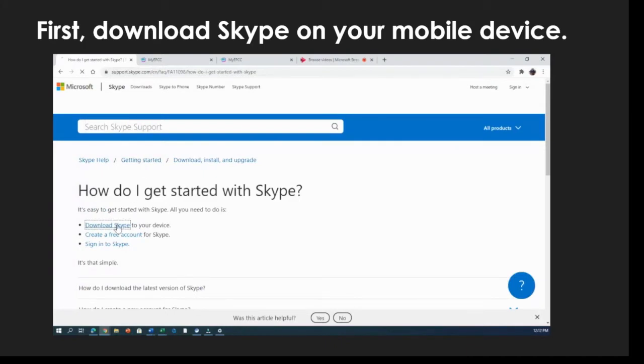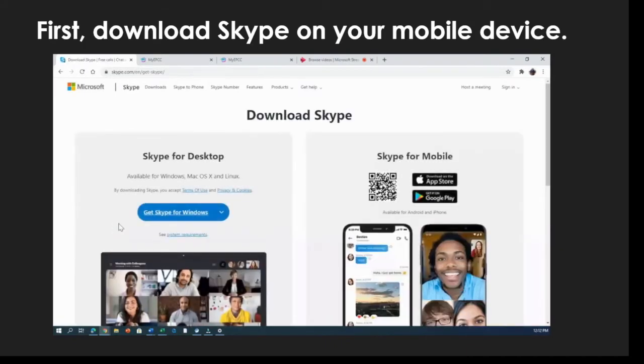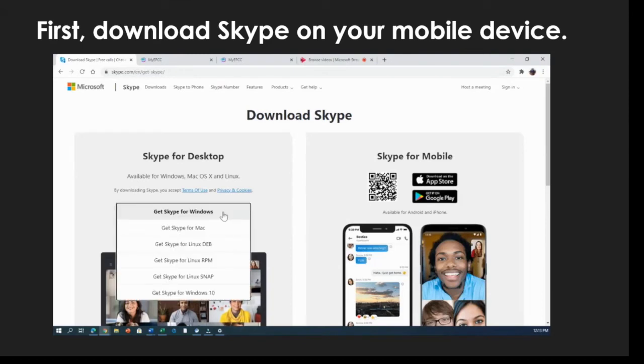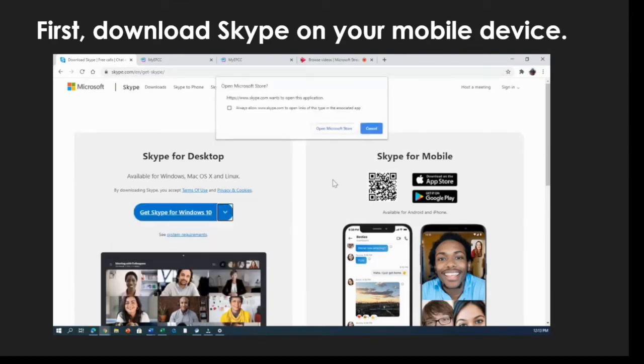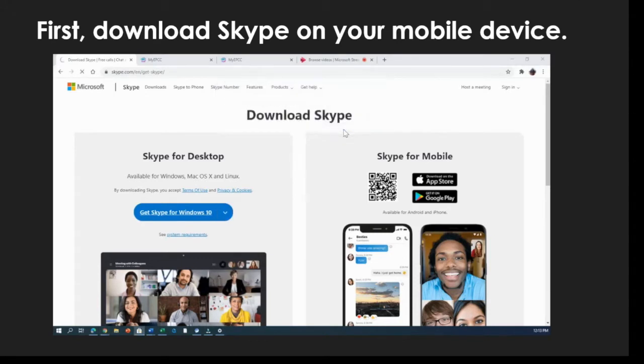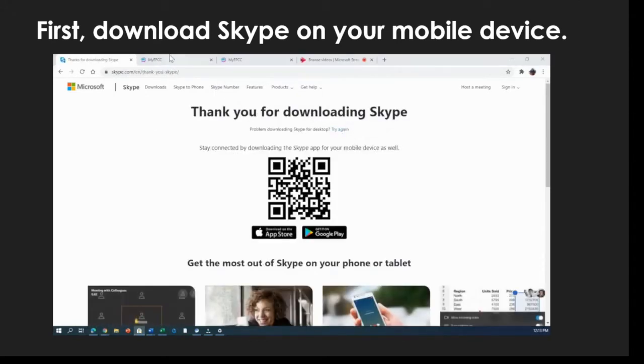Download Skype on your device. I don't have Skype, so here we go. I want it for my computer, which is what I'm on right now. And I'm going to open that, see what happens. And that's pretty much it. It took me less than a minute. You can do it too.